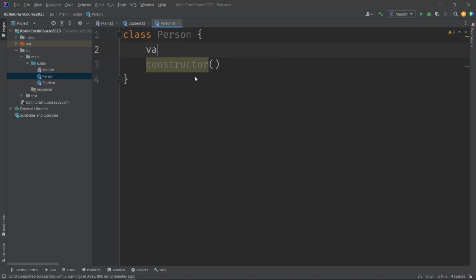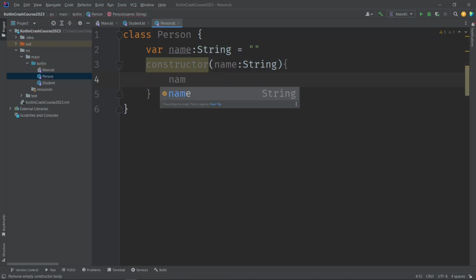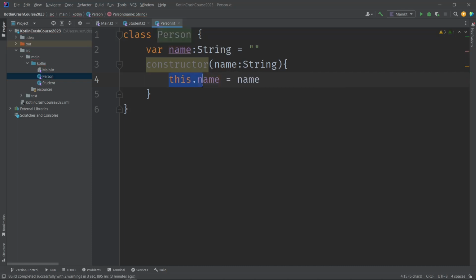For example, if I have the name right here of type string, and I initialize it as an empty string, I can pass a value right here for that field of type string, and then I can initialize the name value. And don't forget to use the word this. So this will point to the class members or the class attributes when you have duplicated names. So we have name here and we have name here, and we need to initialize this with the value that is coming from this constructor.